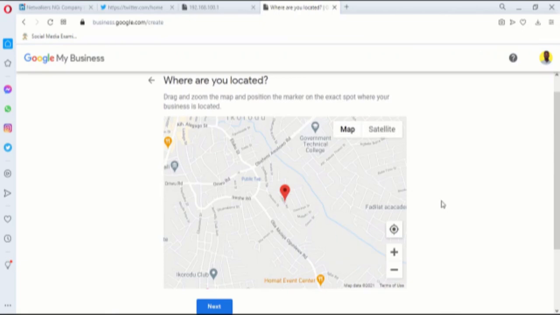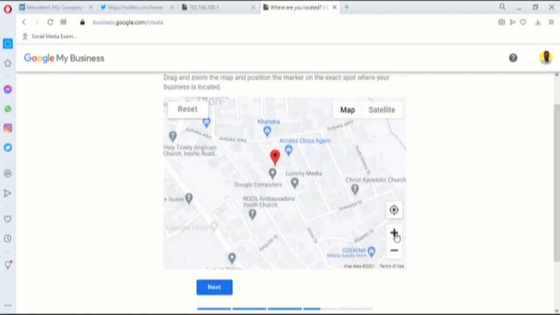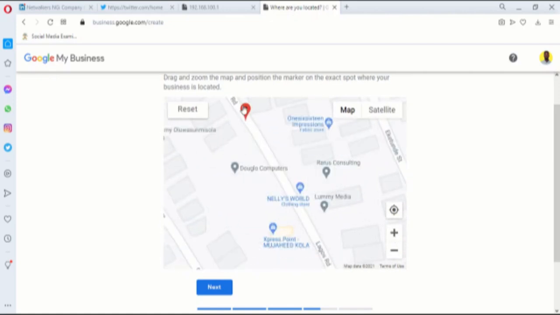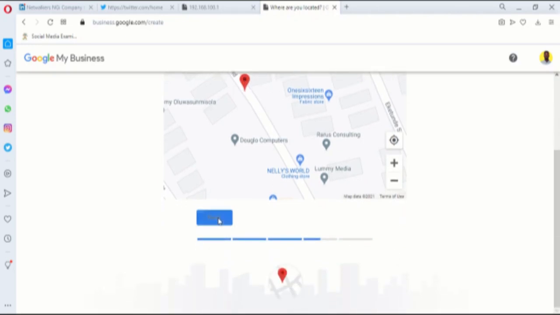So once this map appears, you can click this pin and drag to a specific area, right? You can click this plus sign to zoom out very well so that you see it very well. So you can drag the mouse to the right spot on the map. So when that is done, you click on next.